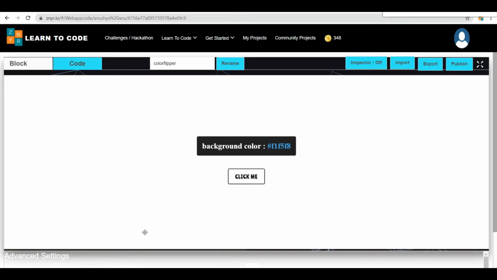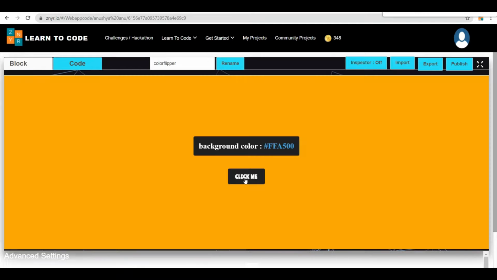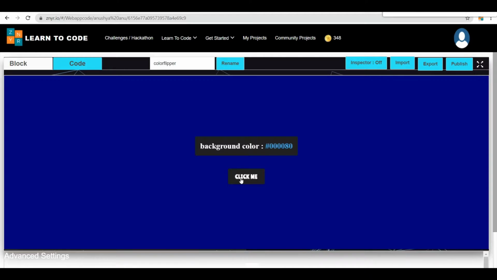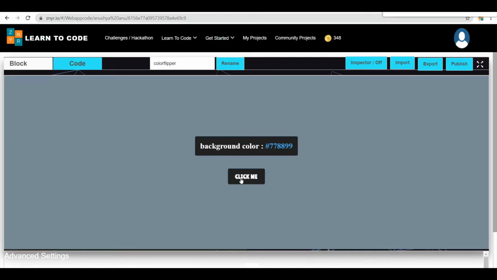In today's session, we are going to create a color flipper. A color flipper is nothing but a background color that changes; here we have an example as ash F1, F5, F8. I'm just clicking, and you can see the background color is changing after the button is clicked.